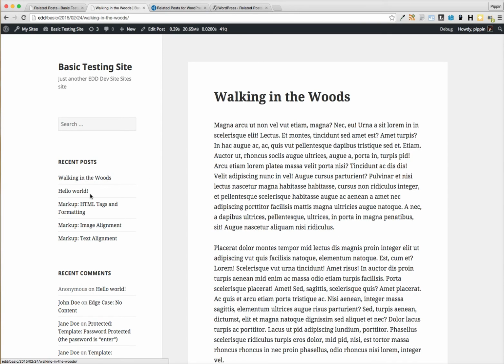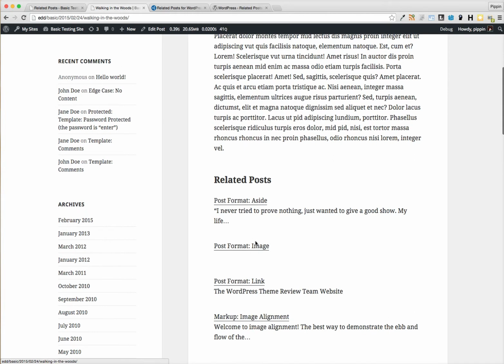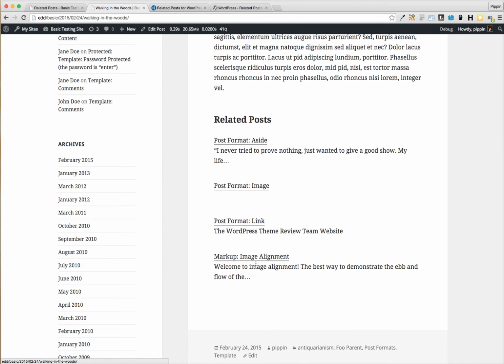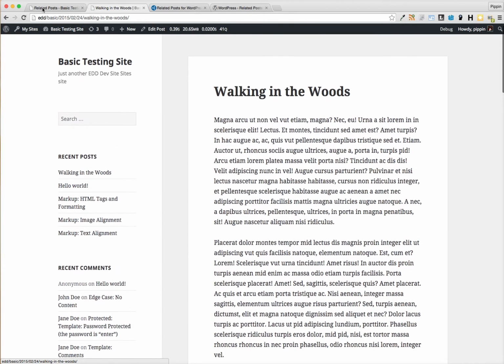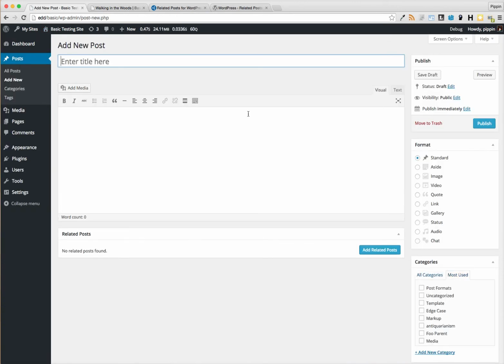Here's a blog post called Walking in the Woods. This is just a sample post that I wrote really quickly, and here are 4 related items it has. Now, you might notice that there are 4 related items, not 3, and that's because when I wrote this post, I linked it to 3 items automatically, and then manually linked it to another one. I want to show you what that looks like. Let's go in and write a brand new blog post. So we're going to write one about our sailing trip.